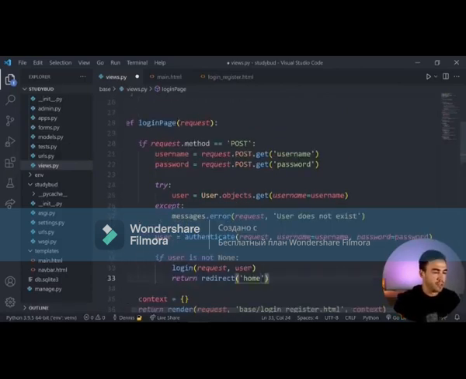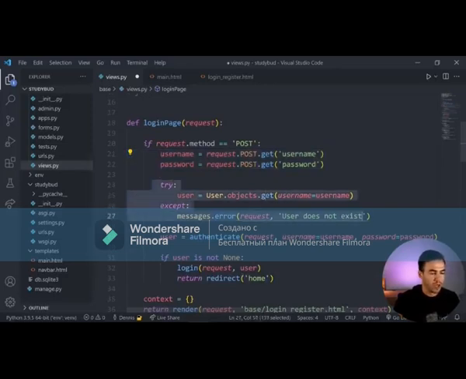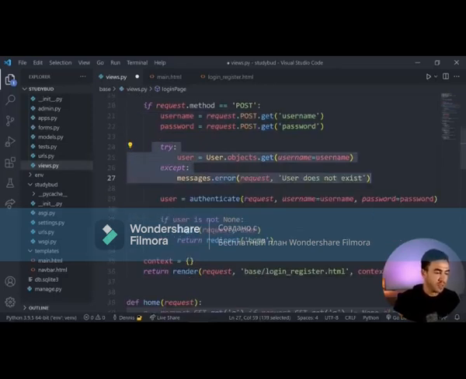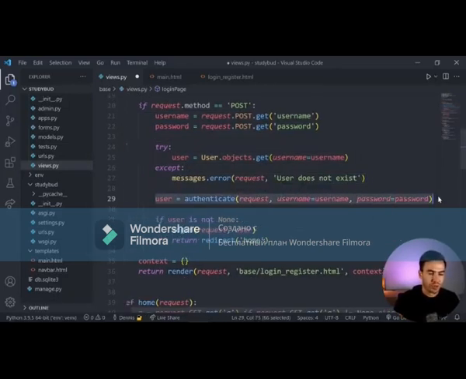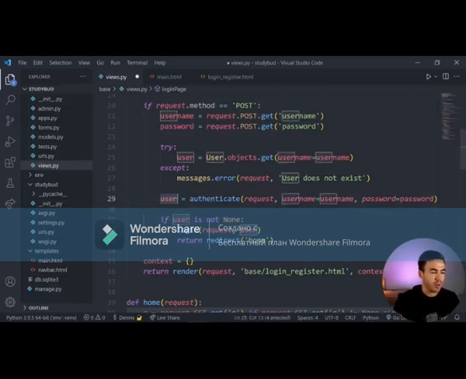Let's recap this. We get the username and password. We check if the user exists. If the user does exist somewhere, we make sure that the credentials are correct. We get the user object based on the username and password. We log a user in.